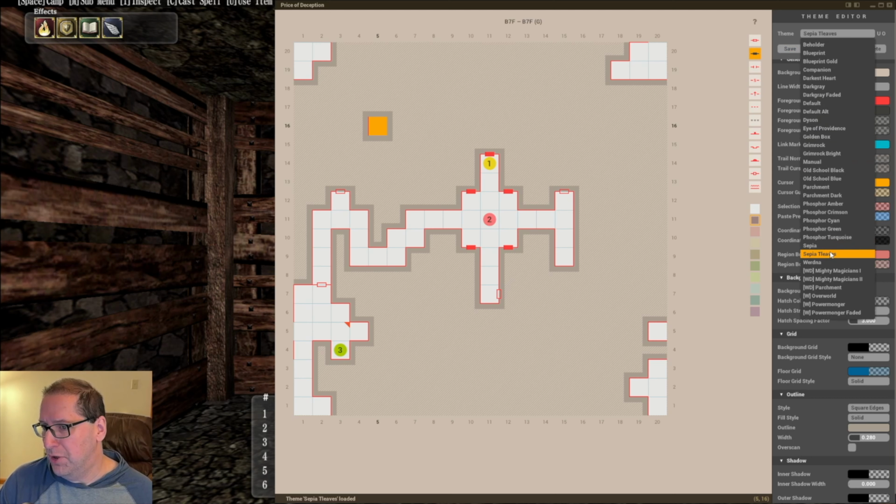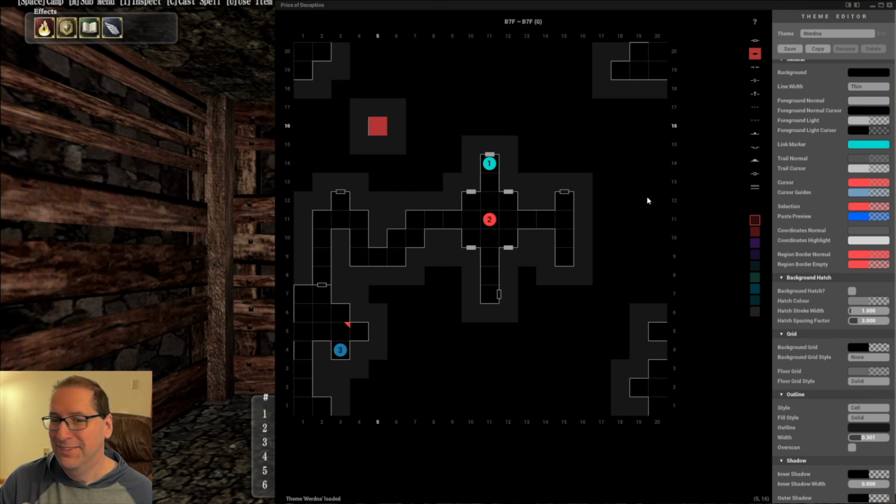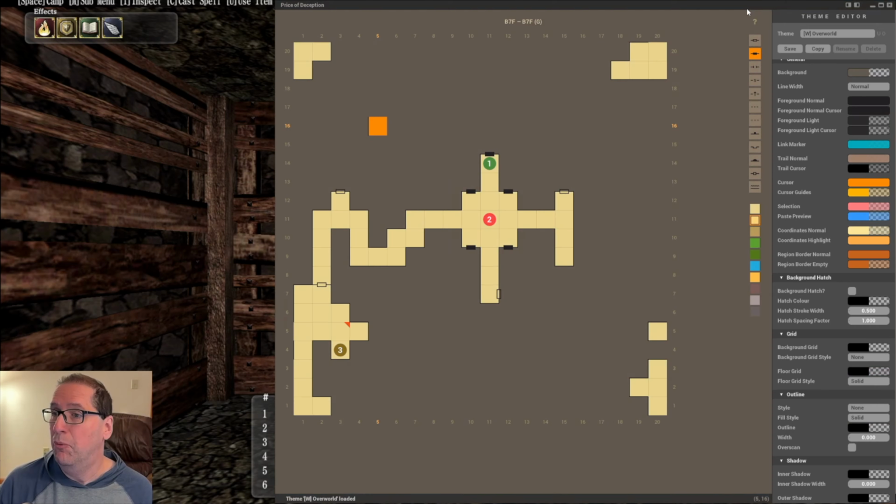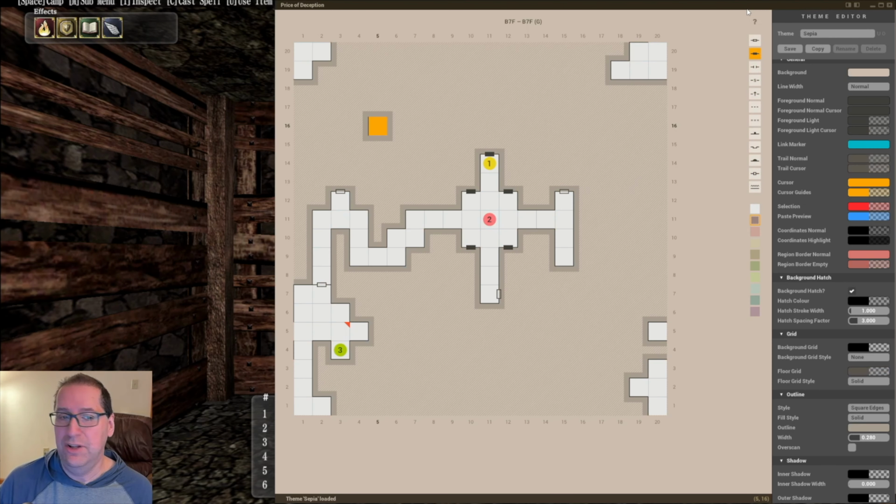So what else was there? There's WordNet. I guess this is kind of a proving grounds of the Mad Overlord feel for this one. My point being, whatever your taste is, you can probably find a theme that works for you. And if you can't, you've got this UI here to customize to your heart's content.